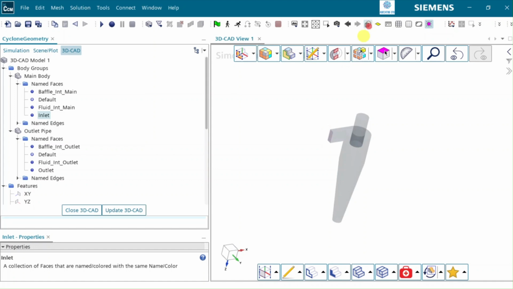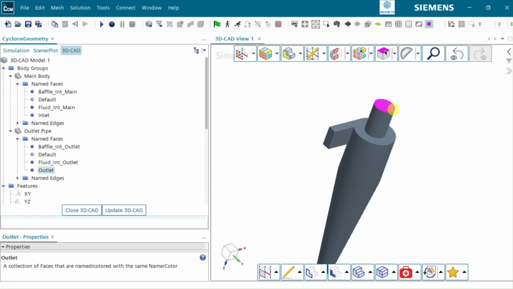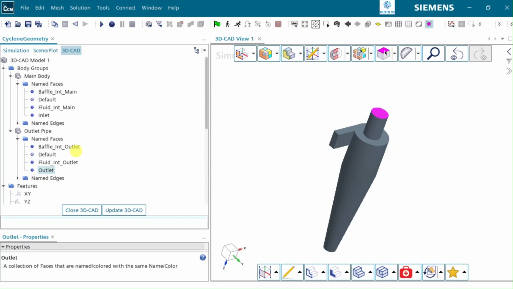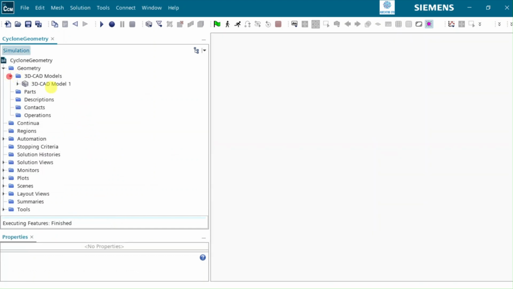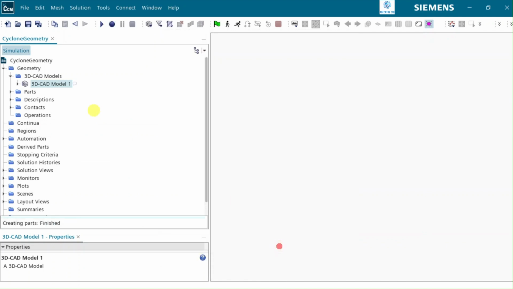So now we have a clean and fully parametric Cyclone geometry, ready for geometry preparation, meshing, and the full simulation workflow inside STAR-CCM Plus. At this point, you can close 3D-CAD and save your simulation. In the next steps, we will use this geometry for more advanced analysis and simulation.